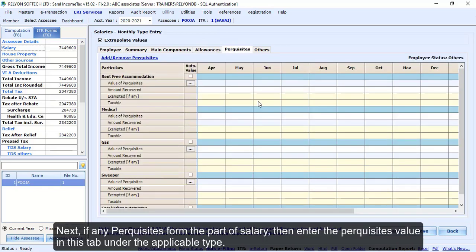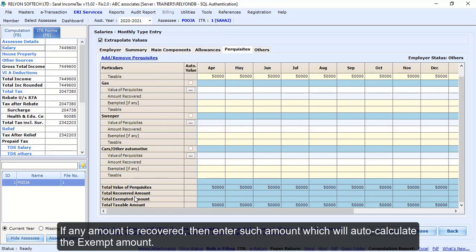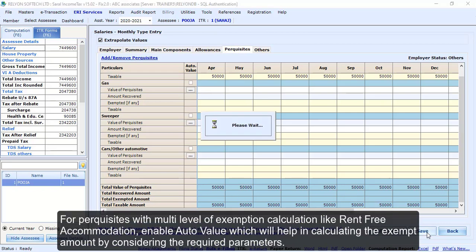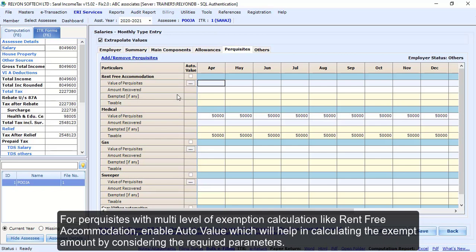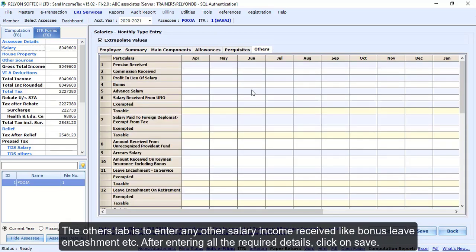Next, if any perquisites form part of salary, then enter the perquisites value in the tab under which the type is applicable. If any amount is recovered, then enter such amount, which will auto-calculate the exempt amount. For perquisites with multi-level exemption calculation, like rent-free accommodation, enable auto value, which will help in calculating the exempt amount by considering the required parameters. The Others tab is to enter any other salary income received like bonus, leave encashment, etc.